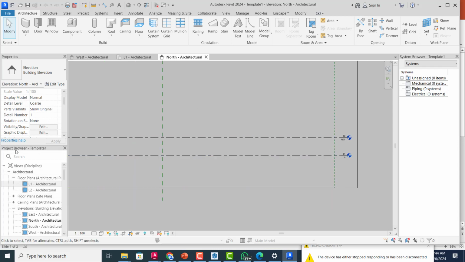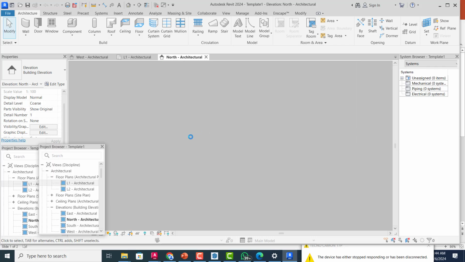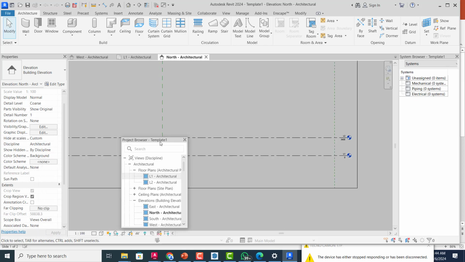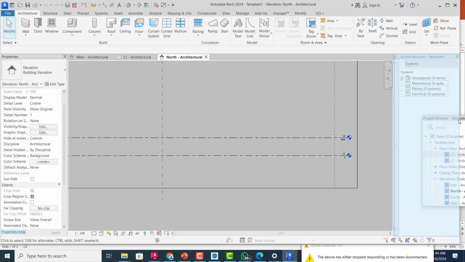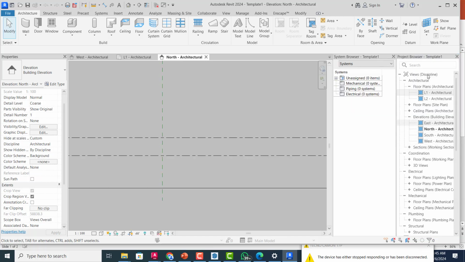Now if you look down below the left side of my screen, you will see here the project browser. Now you can as well move this project browser to wherever you feel like to position this. Now if I move this here, you can see by the right hand corner it is showing me like a shaded area. At that point, if I drop it, this project browser will be inserted here.